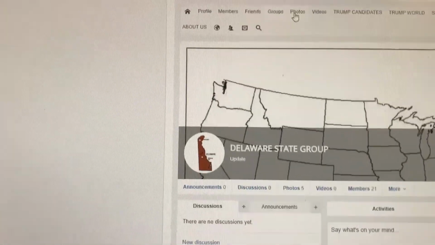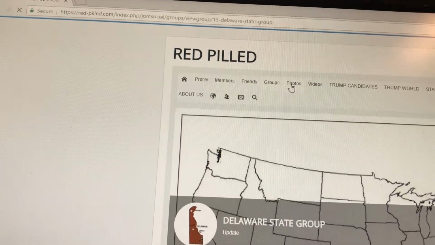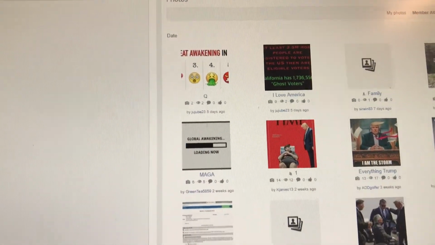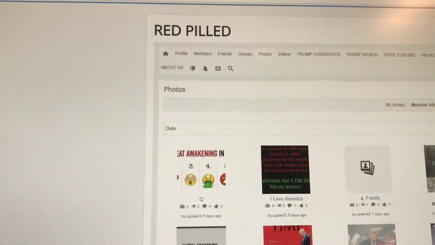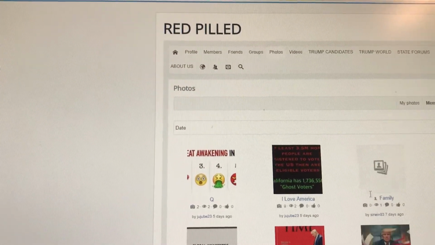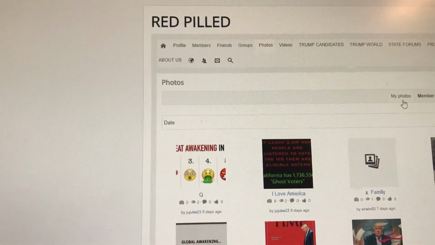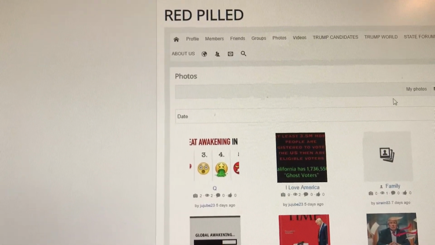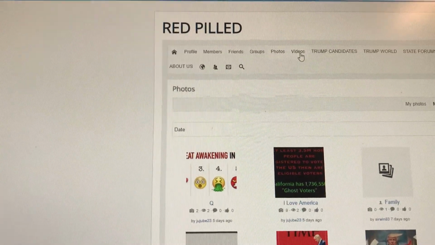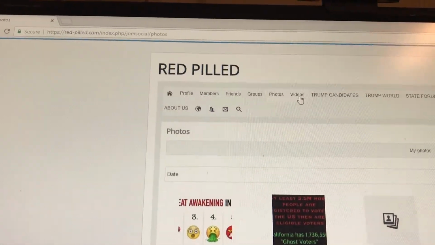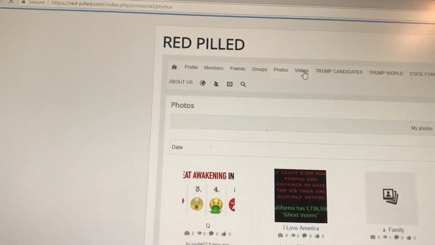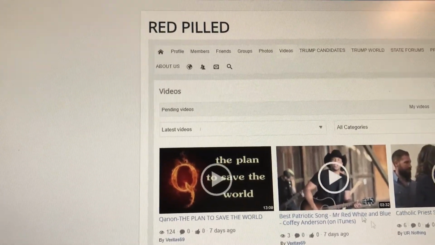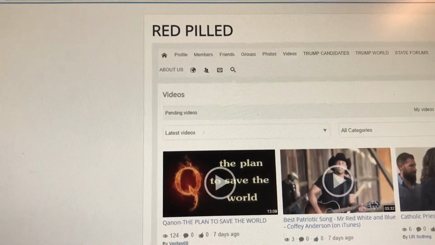Then as you move along, you've got the Photos tab. Just press the Photos tab, and that will give you all of the photos that have been loaded onto the website. But you can break that down, so you can press My Photos, member albums and group albums, etc. So that's all there. Then if you go to the Videos tab and press on that, you've got various videos, and by pressing on it you see all of them.